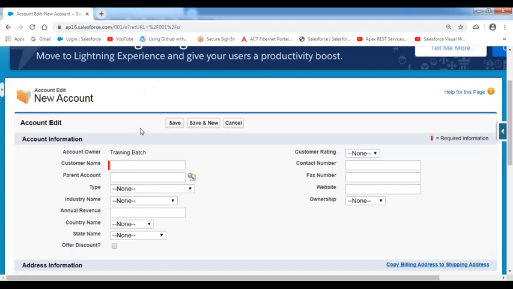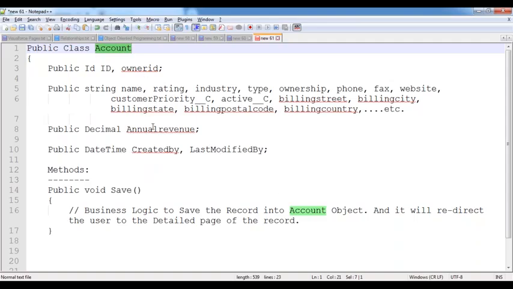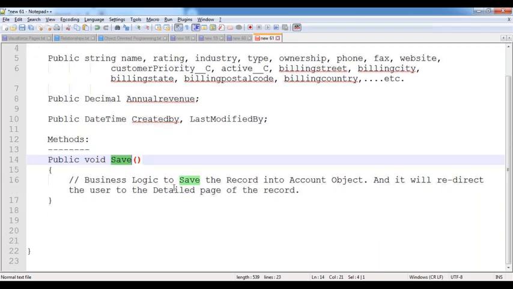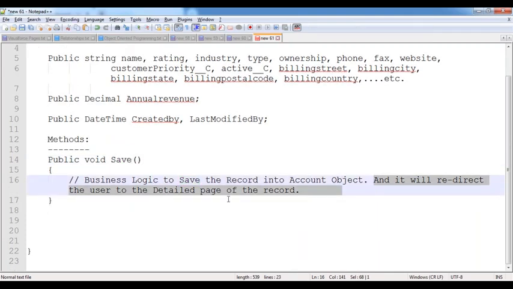As soon as you click on this save button, it passes all these field values to my variables. Now the save method will be invoked. It will collect the values from the variables and insert the record into the object. Once the record has been inserted successfully, it will redirect the user to the detail page of the record. This is the backend implementation of Salesforce. As soon as you click on the save button, the save method is invoked automatically.